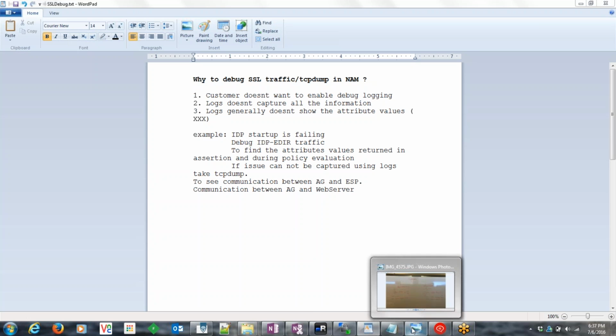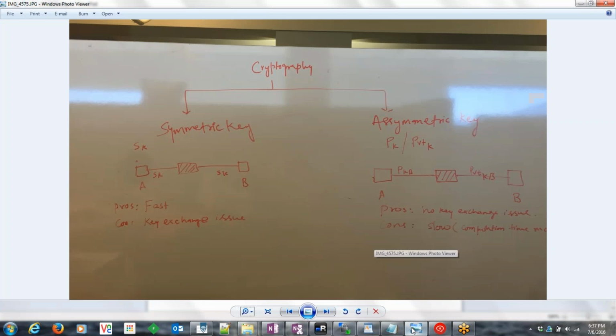To understand this encryption, we need to understand a little bit about cryptography. Cryptography is basically the field where encryption comes into the picture. It is divided into two categories. One is symmetric key cryptography, and another is asymmetric key cryptography. These two are the fields where we study encryption.